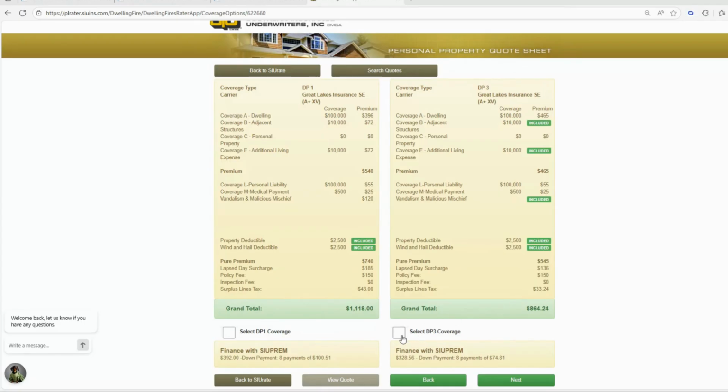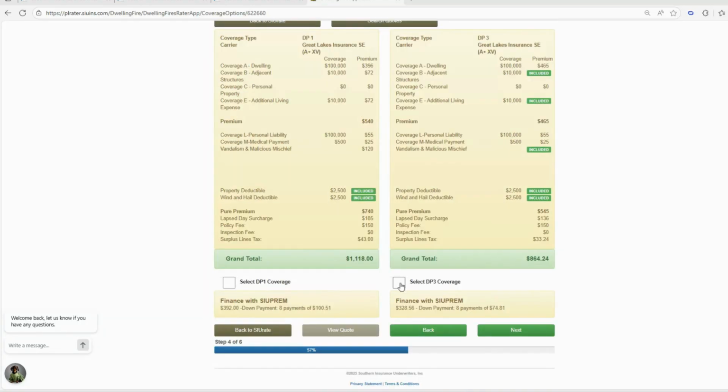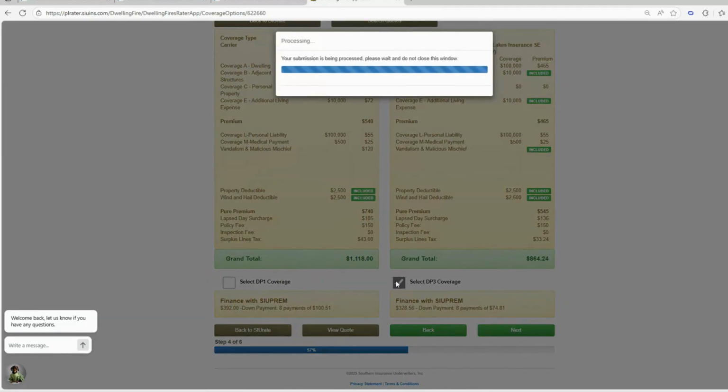Click the checkbox if you want to select this quote. If you did not receive a quote, that just means your application will be submitted to SIU for review. Then click Next.